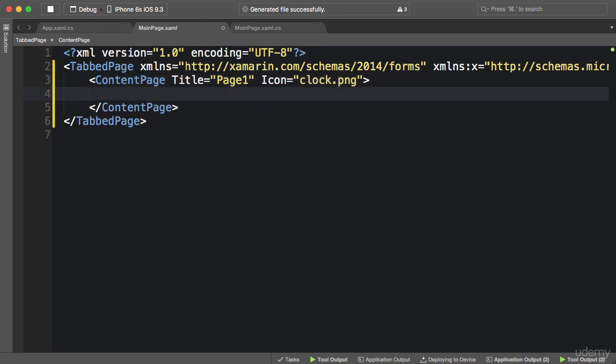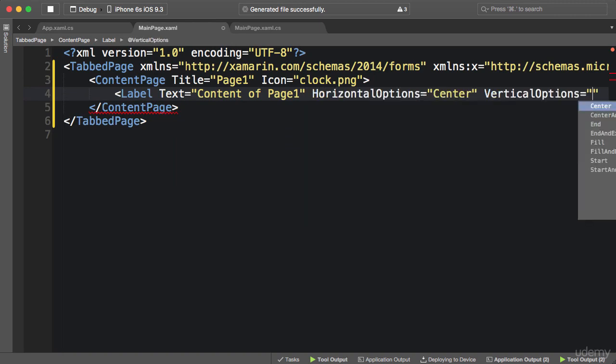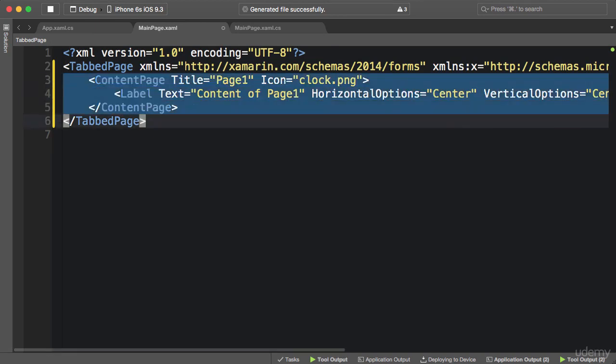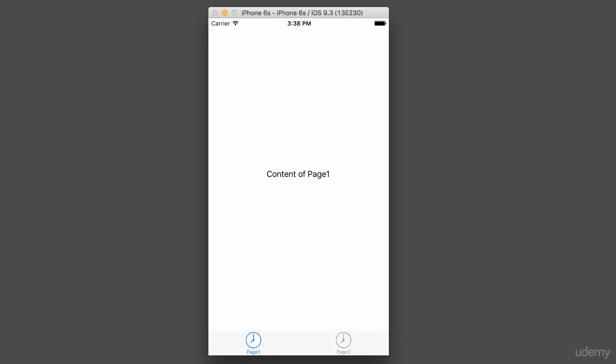Now inside this content page, I'm just going to add a label. Text is going to be content of page 1. And then horizontal options to center, and same for vertical options. Now the content of this page doesn't really matter. We could have anything here. What I want you to take away is how to create tabs. Now I'm going to duplicate this. And for the second page, I'm going to change this to page 2. I'm going to use the same icon and change the label. Let's run the application. So this is what we get. 2 tabs, page 1 and page 2.